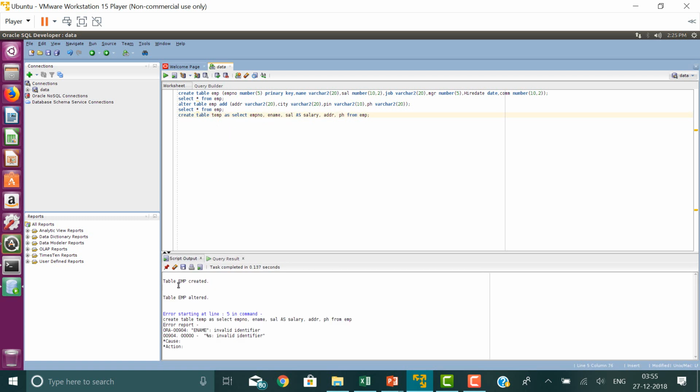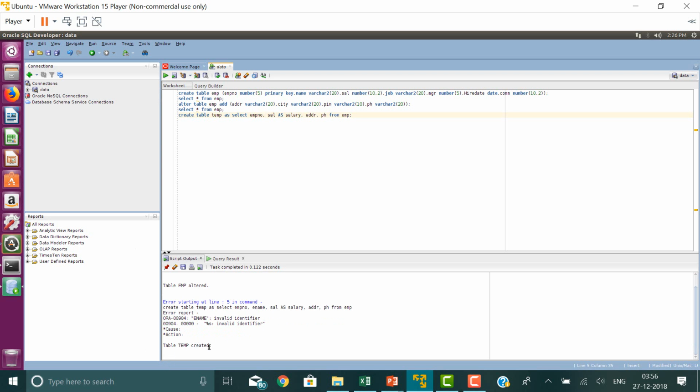Once you play this, it gives us an error. So probably we made some mistake. Let's check where we missed out. It says create table temp as select emp number, comma ename, comma sal as salary, comma ADR, comma ph from emp. So it's not able to recognize what is ename here, since we have not used this ename variable in our original table. So let's remove this ename, and probably then it will work. Now if we try to play, it says table temp created.